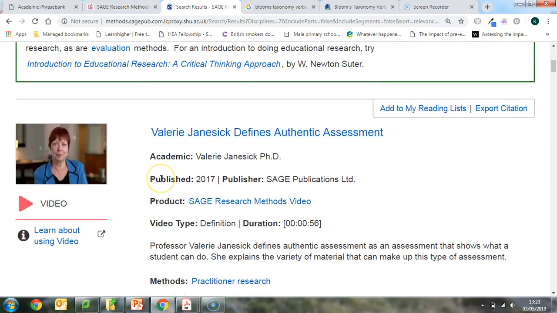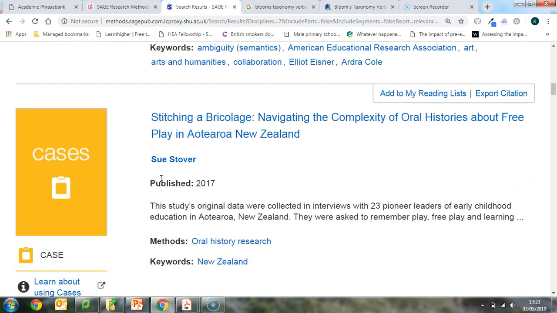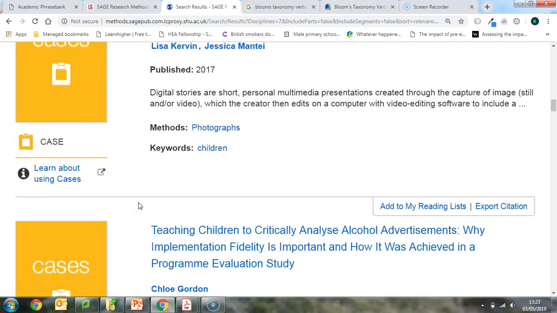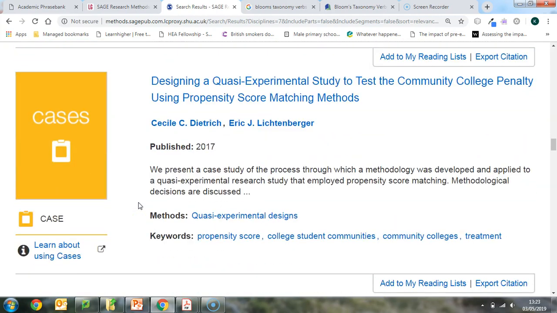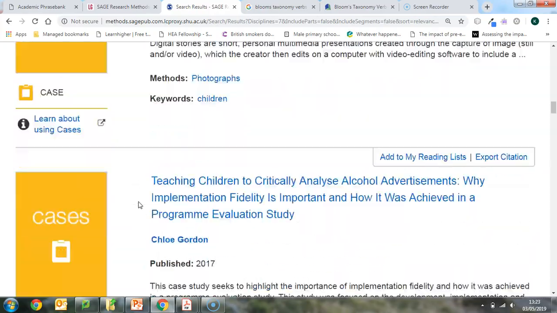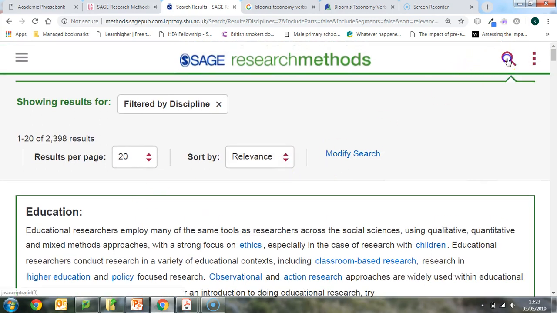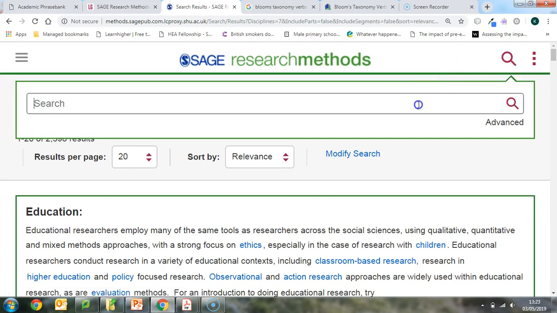You'll see there's videos with people talking through different kinds of assessment, as well as some case studies. They're the ones that pop up in yellow. Loads of those. And there's also a series of books and articles. There's lots on here. If I go back up to the top just to show you, if you want to search for something specific, in here, let's say that we're interested in peer learning.